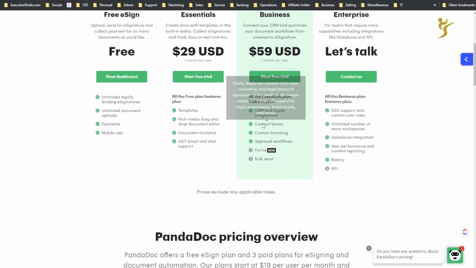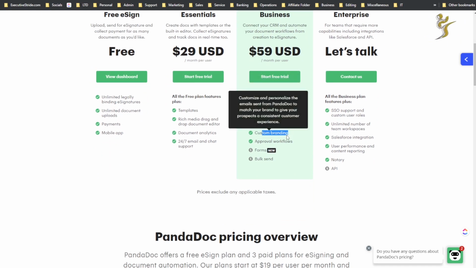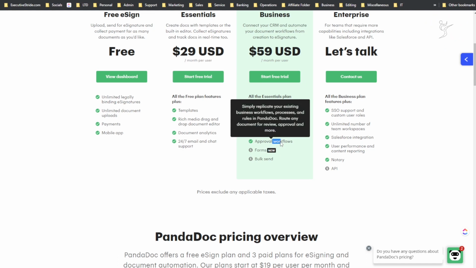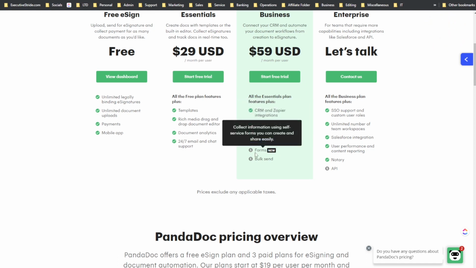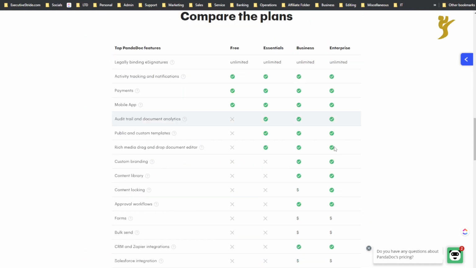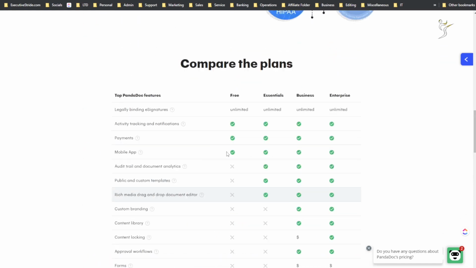But content library, custom branding. Oh yeah, this is another big one. If you don't get this, then it's gonna say PandaDoc when you send it to them and all this stuff. And then approval workflows, forms, so collecting, I don't know, this stuff is new. I haven't checked this out yet. Bulk send, so that actually is kind of cool. I don't know, but yeah, so that's PandaDoc. You can see all this stuff here.